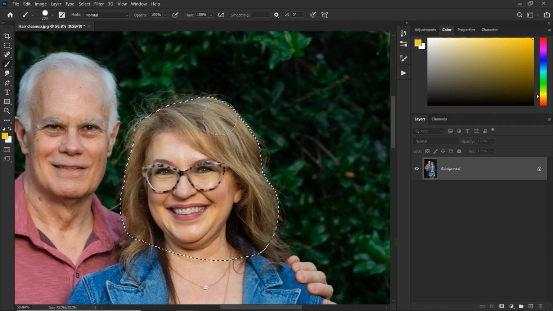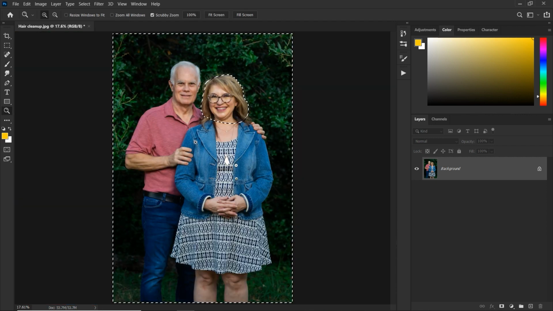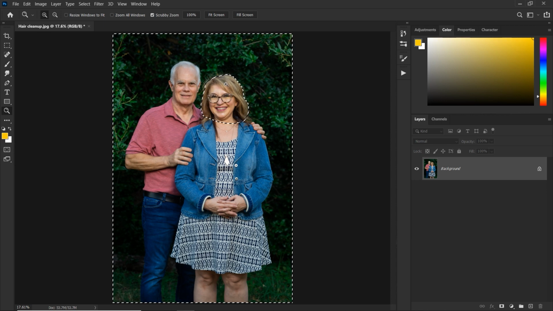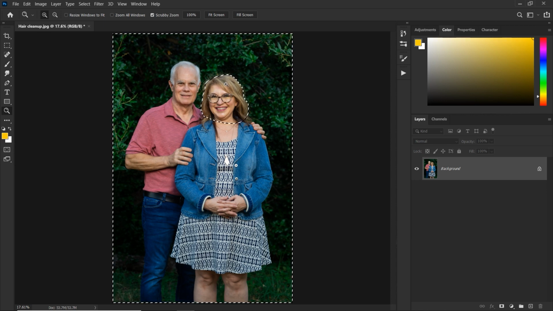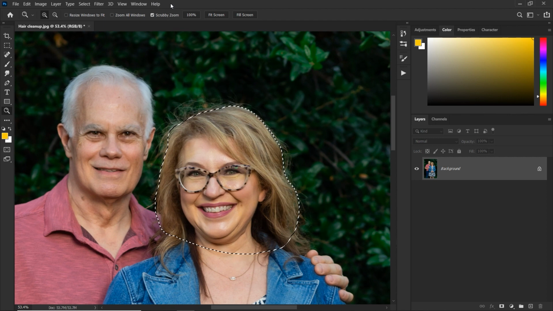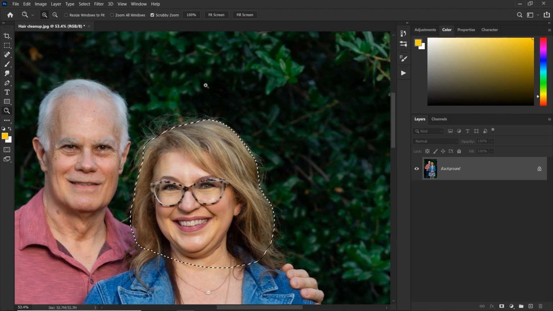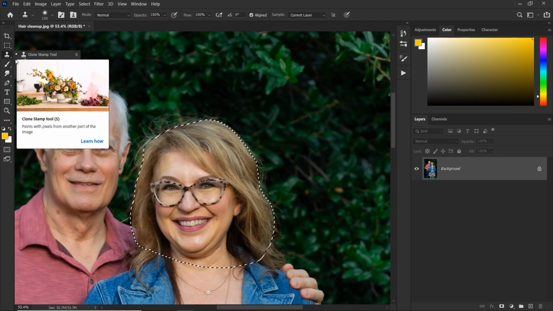With our selection made, let's zoom out. What's selected is actually not her face, it's the outside of her head. So when you paint with red in quick mask mode, you're basically erasing the selection. You can zoom in with the zoom tool by pressing the letter Z, clicking and dragging if your scrubby tool is selected up here. Now we're going to press S to get to our clone stamp tool, and if that doesn't work, make sure you've got your clone stamp tool selected. It looks like a stamp.